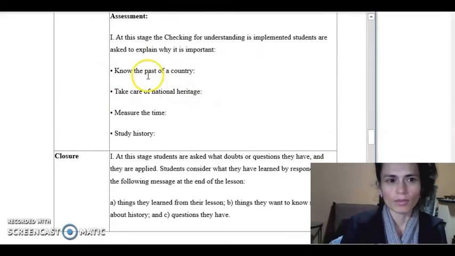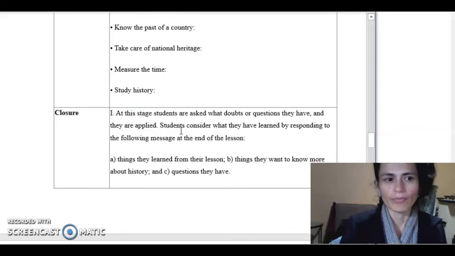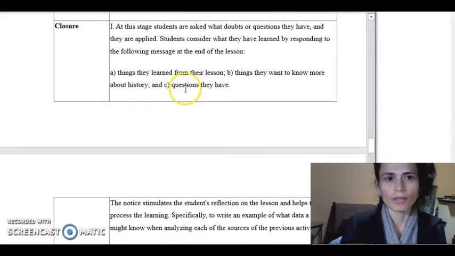Students are asked to explain what is important: knowing the past of the country, taking care of national heritage, measuring time, and the importance of studying history. Closure: at this stage, students are asked what questions they have. Students consider what they have learned by responding to the following prompts at the end of the lesson.